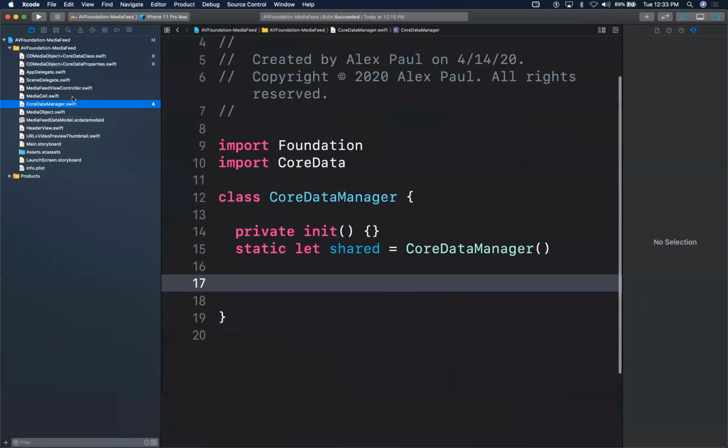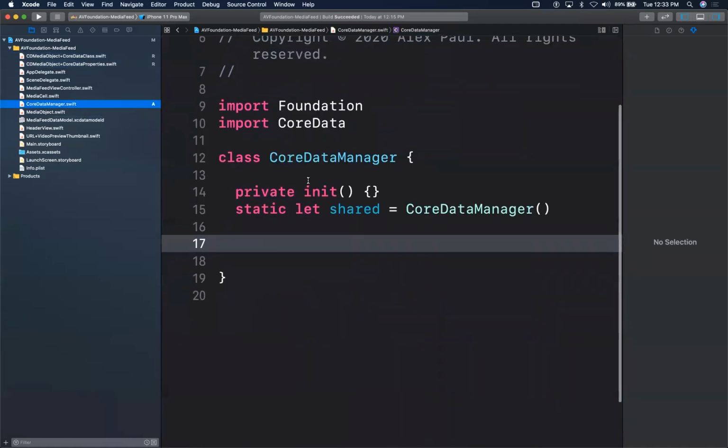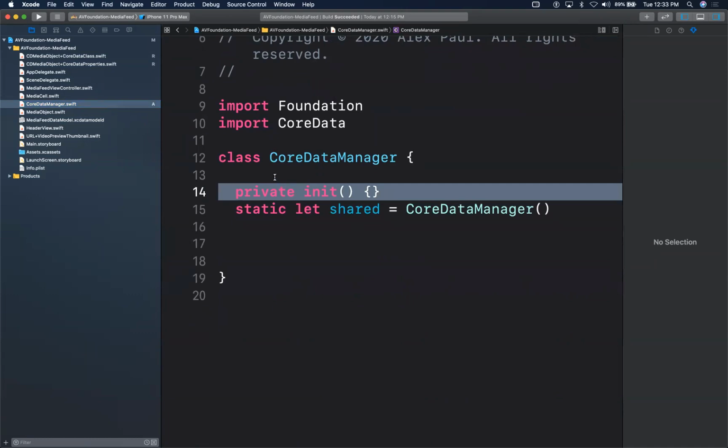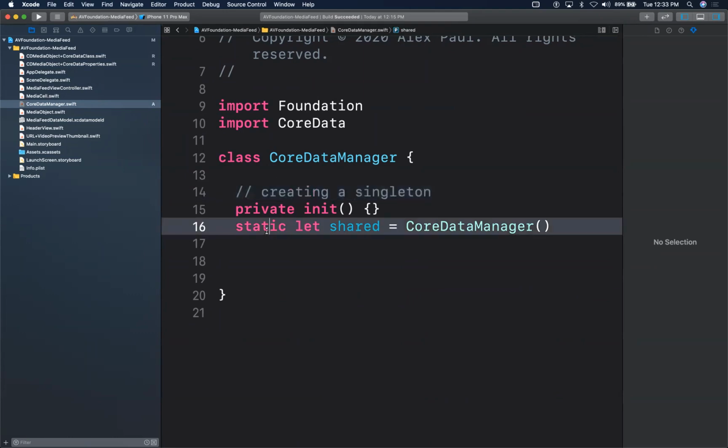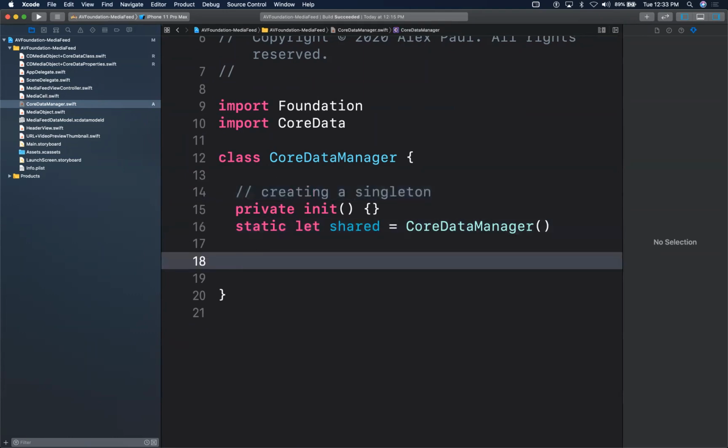All right, so moving back to the CoreDataManager, we have our private init. Here we created a singleton. Again, at this point in the curriculum, we should know what singletons are, 100%. So here we are creating a singleton. So I'll go back to CoreDataManager. Cool, awesome. What's the next thing we need to do?